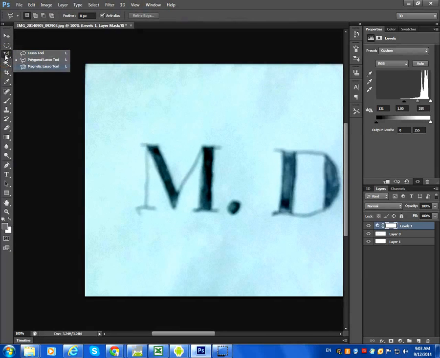There's the magnetic lasso tool, which is great if you have very clear defined shapes, and it'll snap to them even if they're not straight. But I have straight lines, so I'm going to use a polygonal lasso tool. So I'm going to start over here.